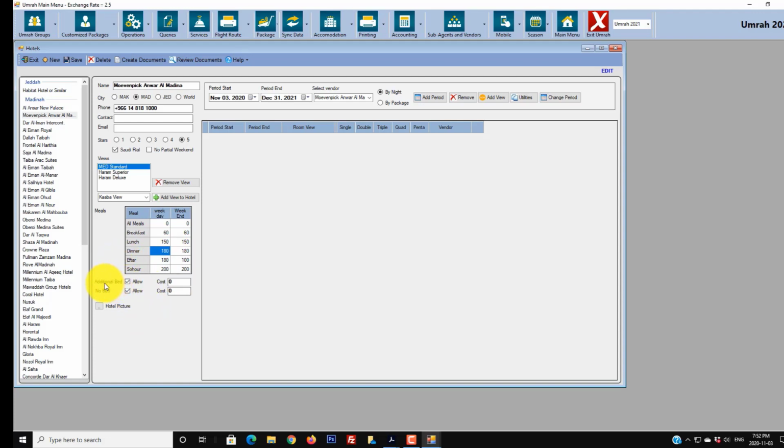Now under here it says additional bed, allow or not, and how much it is. And it says here no bed, allow or not, and how much it is. So here you can allow children or infants with additional bed or no bed, you can identify that here, and you can choose how much you want to charge this person per night.